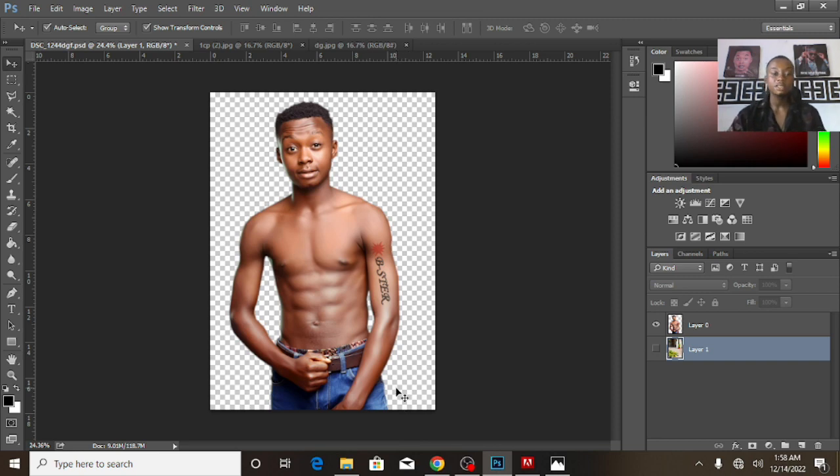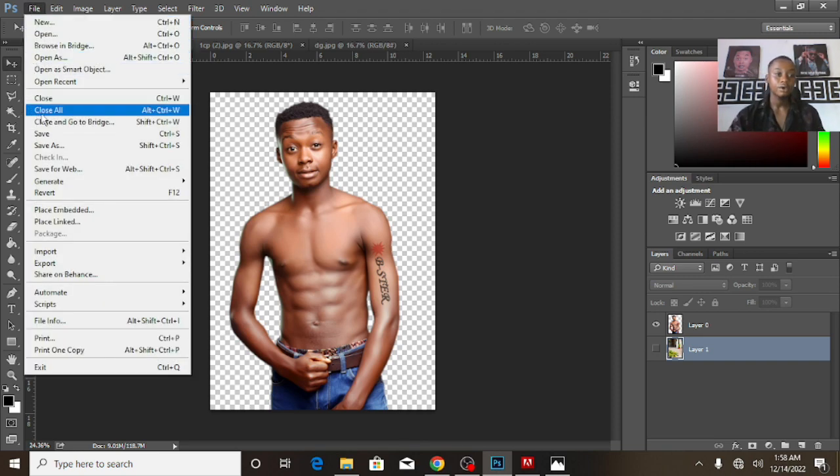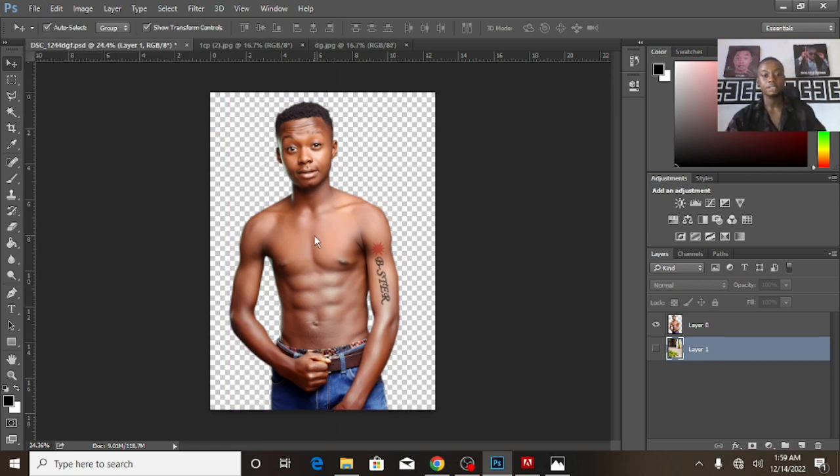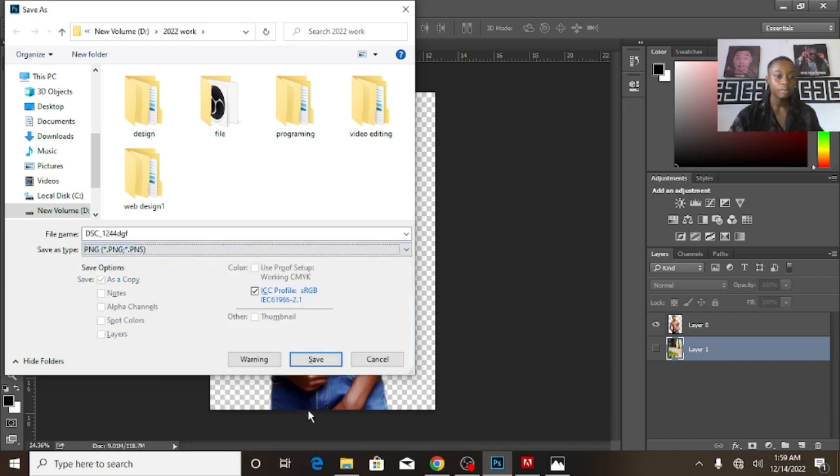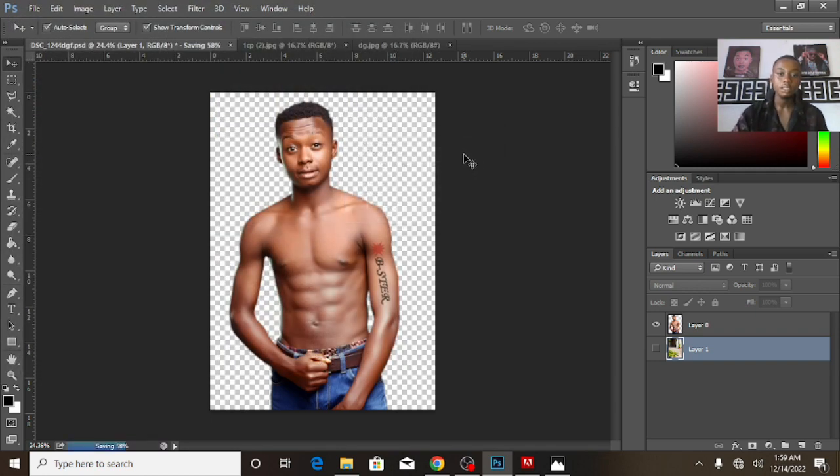If I want to save this in a PNG file, I go to File, or another shortcut is Control Shift S. You hold Control and Shift at the same time, then you press S. Then this option will pop out. This PNG is for when I don't want the image to have a background, if I want a transparent background, that is image transparency, then I click on PNG. You understand? So these are the three basic ways we'll be saving our images in this training.